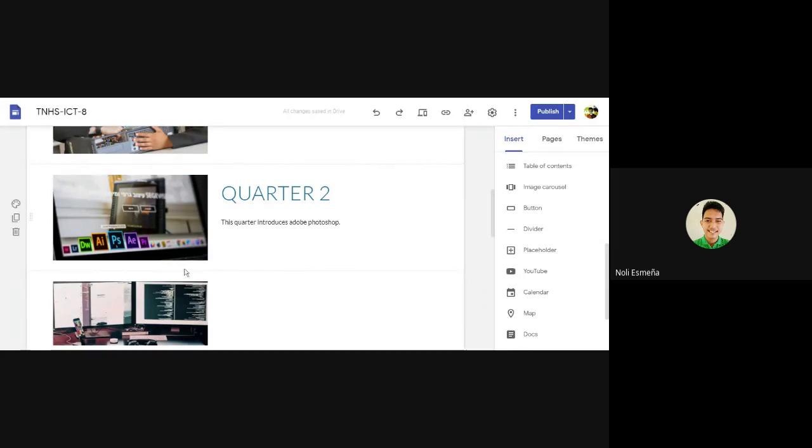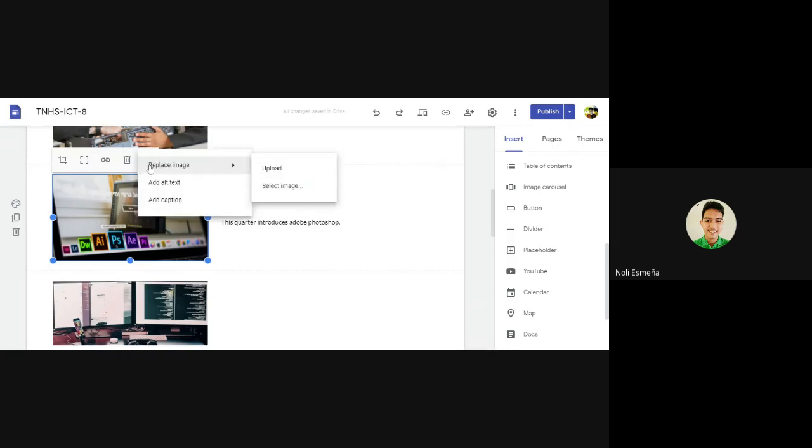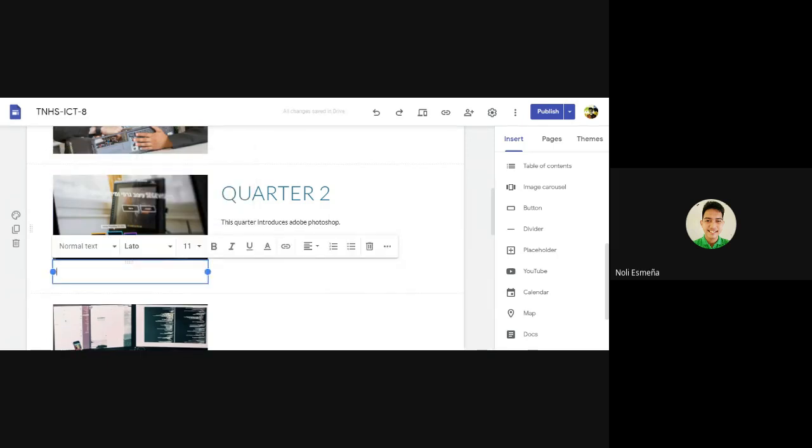And then captions. Okay, so how to add a caption? So ito, pindutin nyo ulit yung more editing options on top of the image and then click add caption. So ito, captions are actually the descriptions of the image that you have inserted on your website. So I will describe the image. So the products. And so there's a caption already.